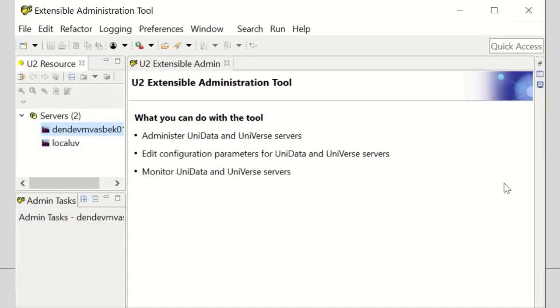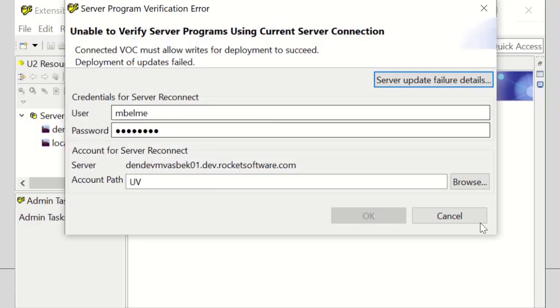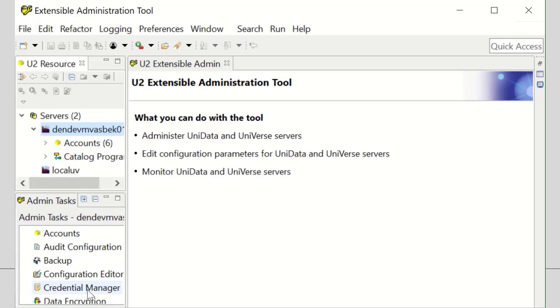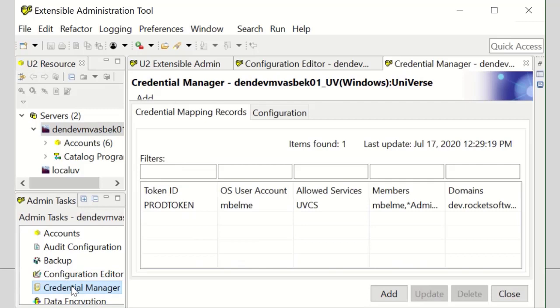And final item here, I'm just going to show you real quick what this looks like from the Xadmin tool. I've already got it open. I've got the Universe server added that we were just working with. I haven't touched any of the Credential wallet stuff. I'm leaving it as is. Ignore that message. So once connected, in the admin tasks, we're going to go to Credential Manager. Can close that one. And so basically it looks like a graphical view of what we added through Credman in Notepad on the other Windows system.